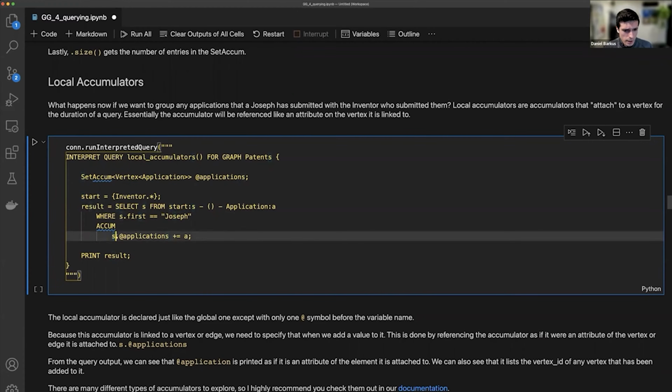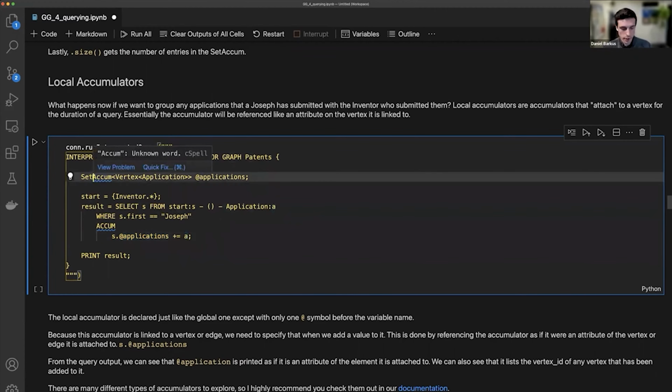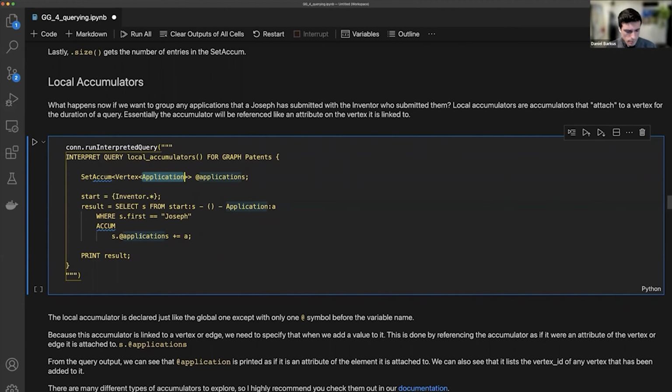And the way these vertex attached accumulators work is they're basically just another attribute that you create and attach to this vertex. So we're going to create this set accumulator. We're going to attach it more or less as an attribute to our inventor vertex, and we are going to add an application to that set. Like I said, a set accumulator only contains unique values. This one only contains unique vertices of type application.